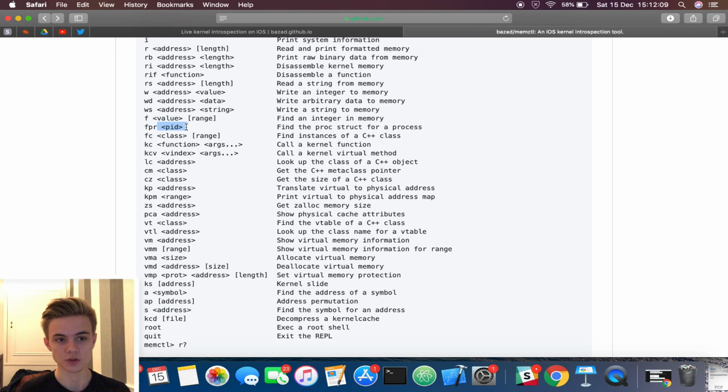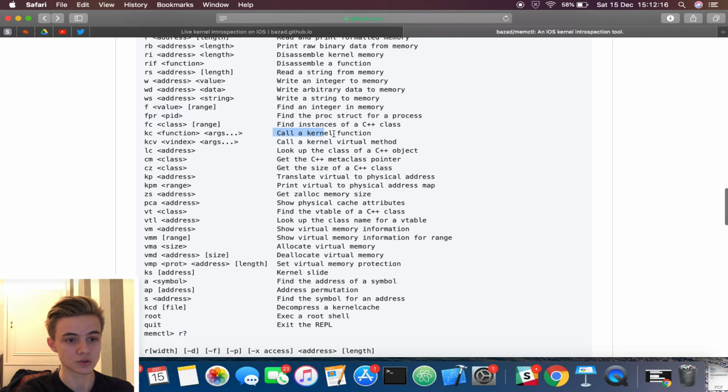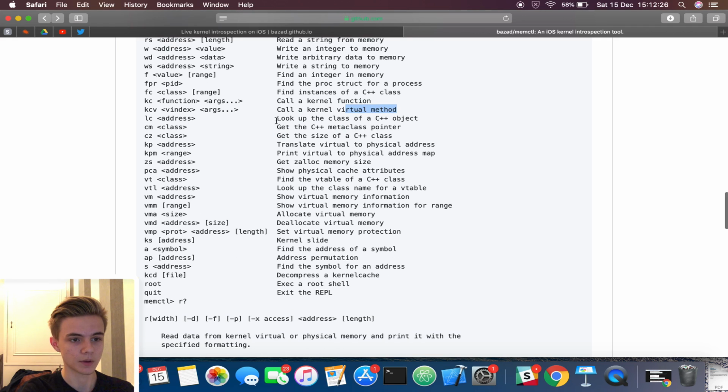And this could be useful if you're trying to do some manipulation with the low-level aspects of the process. We have the ability to call kernel functions and pass up to, I think, 8 arguments with this. So you can actually call an arbitrary kernel function. You can call a kernel virtual method. Then we have some C++ stuff here. We can actually translate the virtual memory address to the physical memory in the RAM.